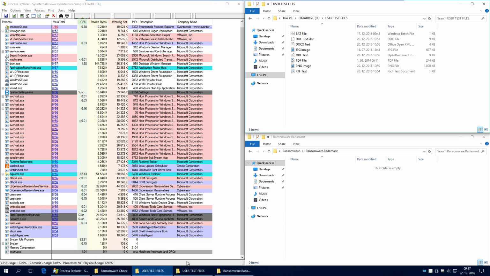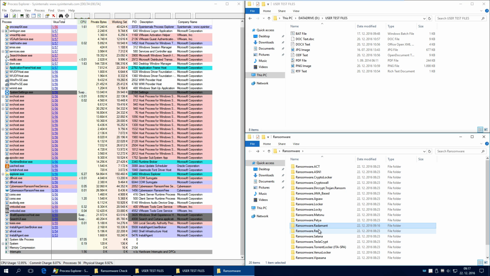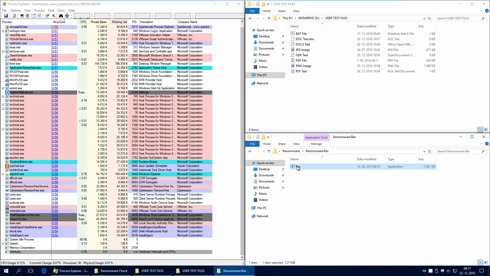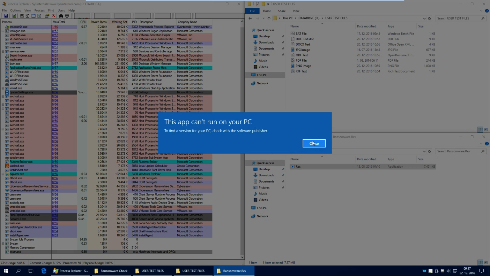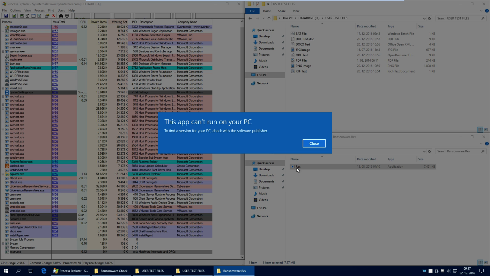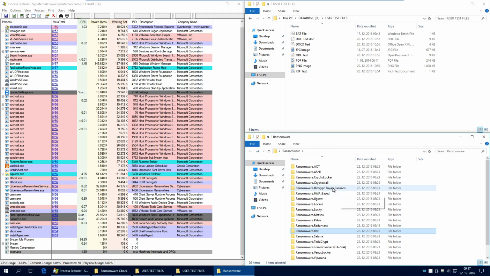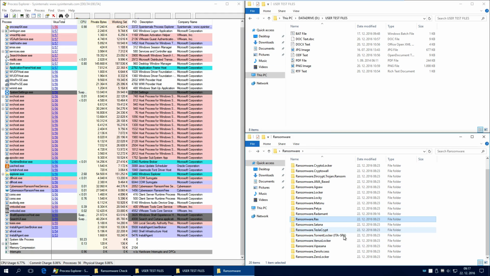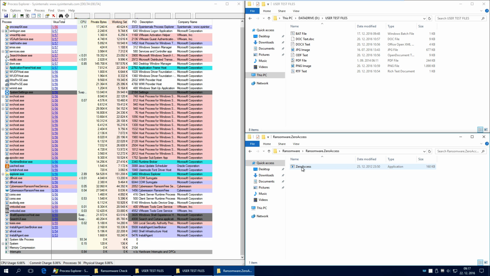So yeah, this one did nothing. Let's try this one. Oh, yeah. I sure will find the publisher of this software to find the working ransomware. Let's try this.